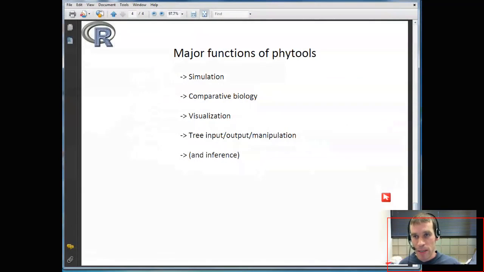This is actually my last prepared slide, because this seminar is going to serve more as a software demonstration than a traditional seminar. The major functions of phytools fall broadly into 5 categories. I'm going to talk mainly about 3 of these today, and I'm not going to cover comprehensively what phytools can do in each category. The 5 categories are simulation, phylogenetic comparative methods, visualization, plotting trees, etc. And there are also functions for tree input, output, and manipulation of special types of phylogenetic trees.